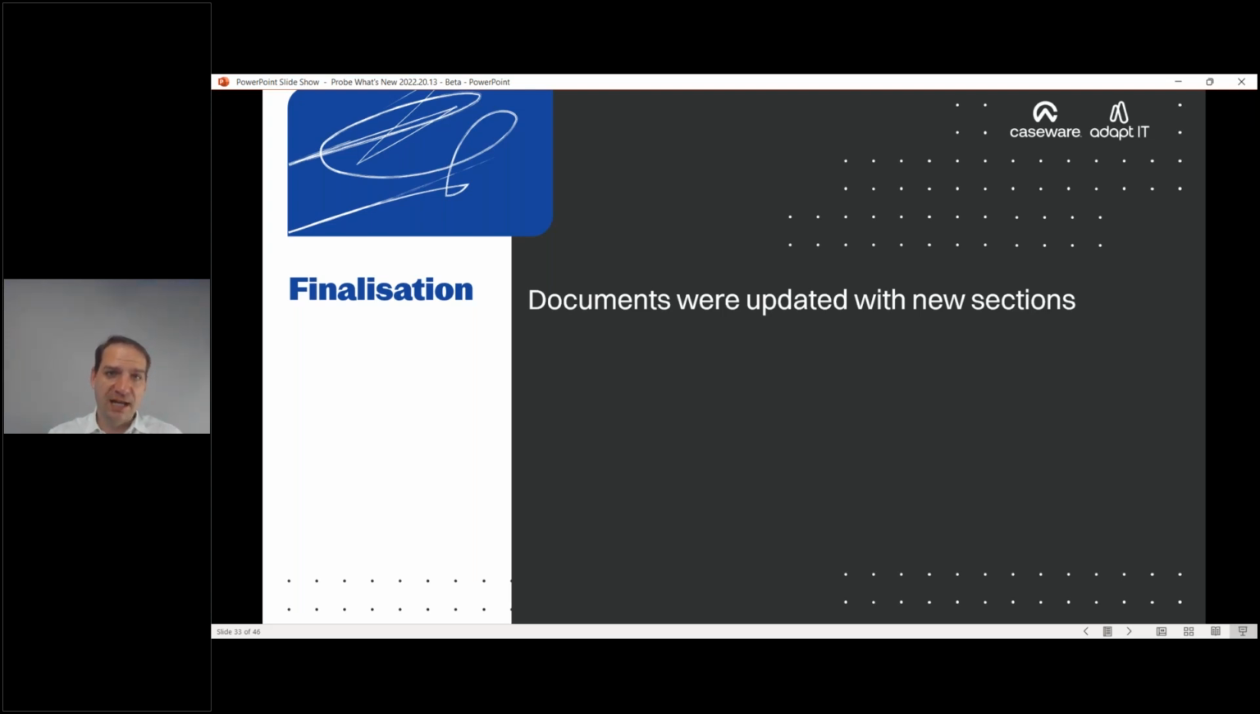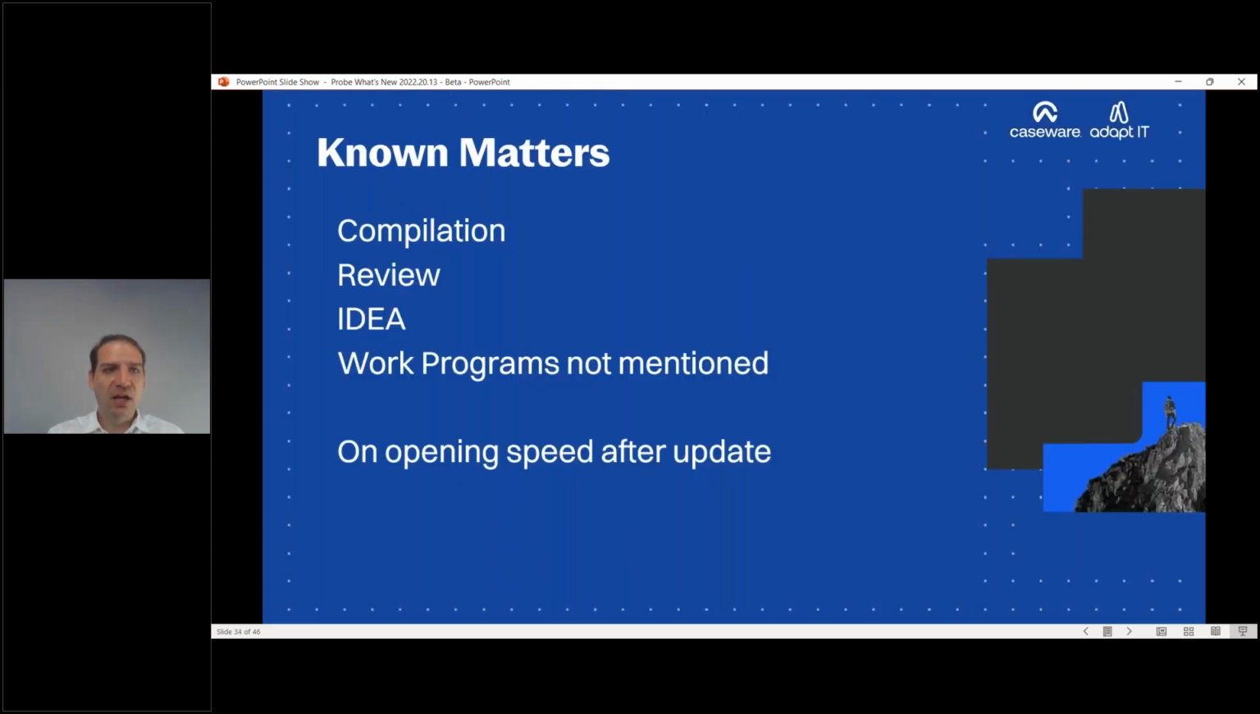Otherwise, we are adding some of the procedures with regards to ISO 315, but not significant other changes to those areas. Okay, so looking at some of the known issues. First of all, we have not yet worked on compilation and we haven't finalized review. So if you're looking at the beta template, you don't need to look at compilation. Compilation will still be the all documents. The team will only start with that in the coming weeks.